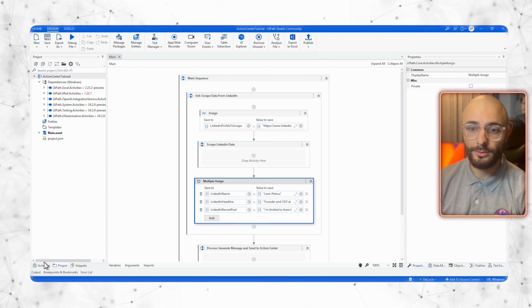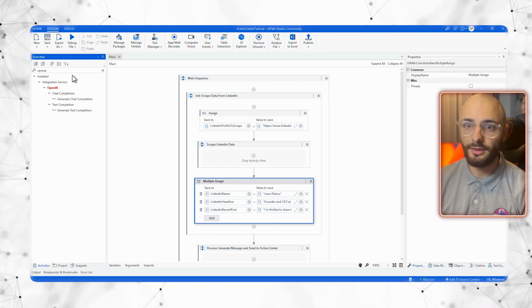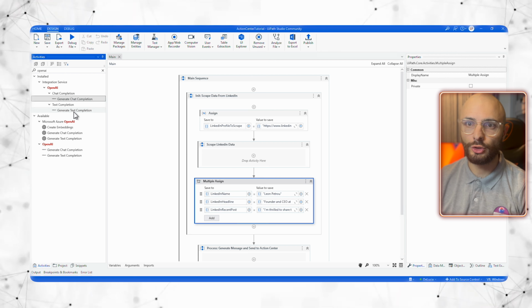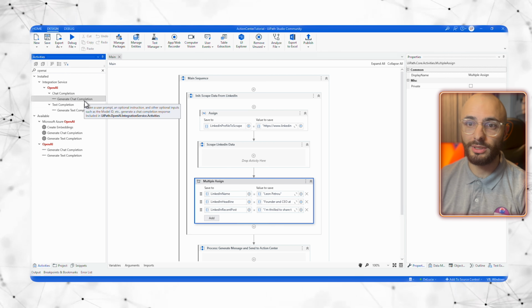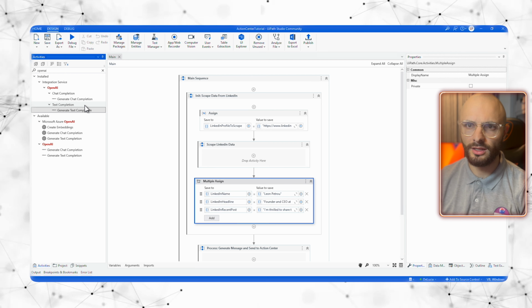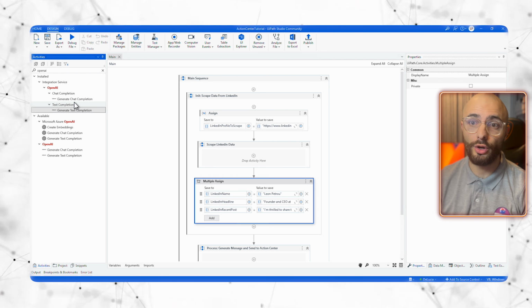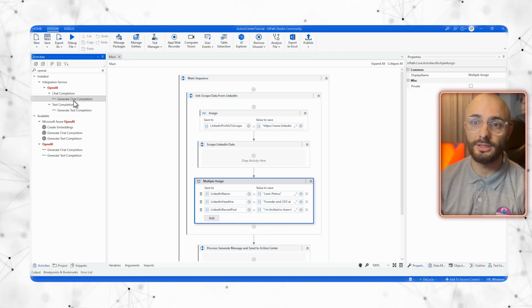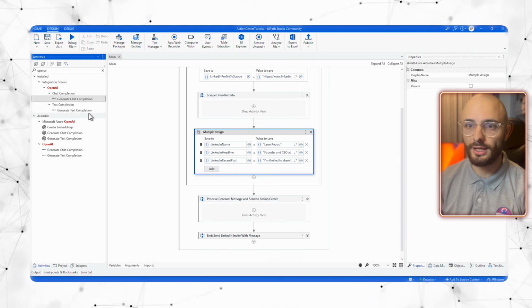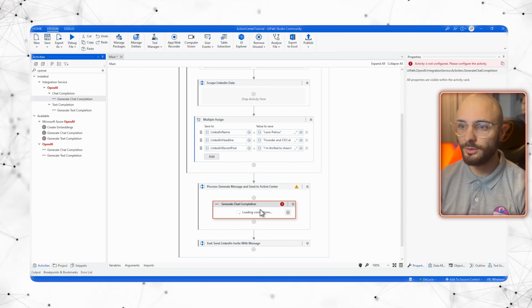Great. So now if we come to our activities panel and search OpenAI, you'll see we have two activities, the chat completions API and the text completion API. The text completion API is actually deprecated, so you are only able to use the chat completions API at this time. So let's drag this into our process sequence.